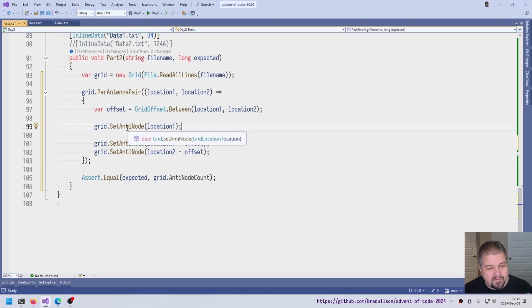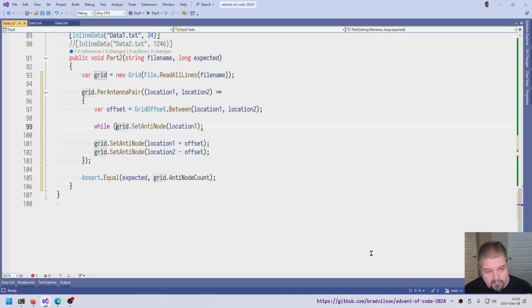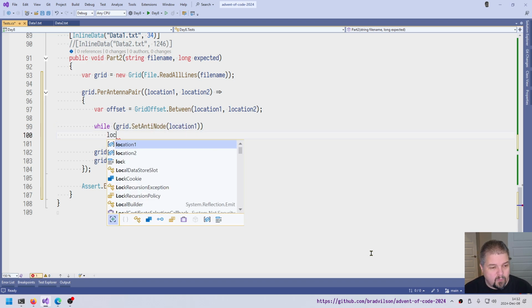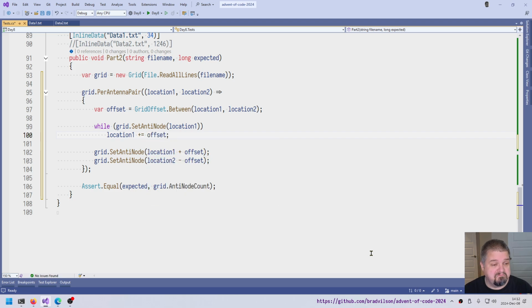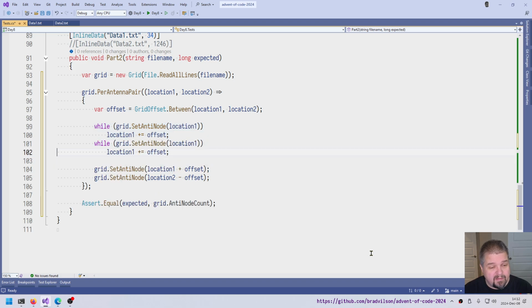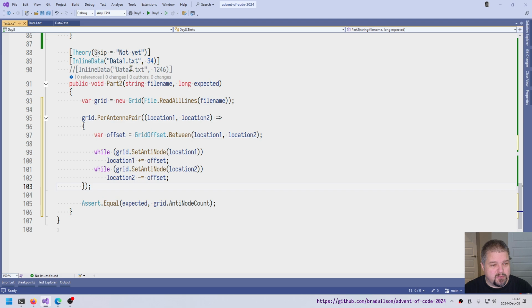So given this, I want to keep going in this direction until I run off the edge. That's a loop, right? So let's say while grid set antinode of location is true, we're just going to move this location by its offset. And then we're going to do the same thing with location 2, except we're going to go in the other direction. That seems pretty simple to me. That's a pretty simple change.